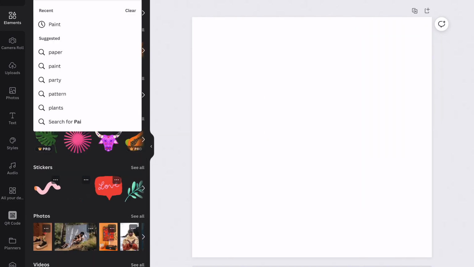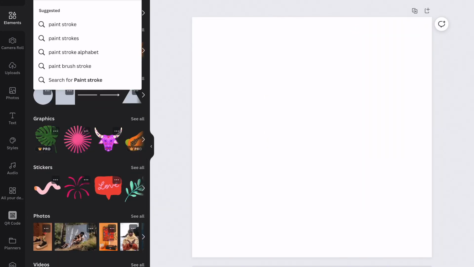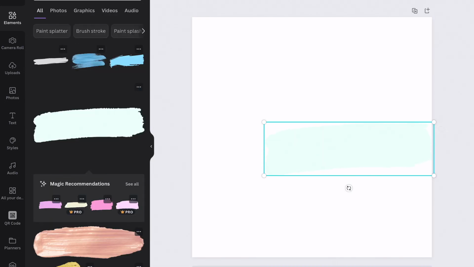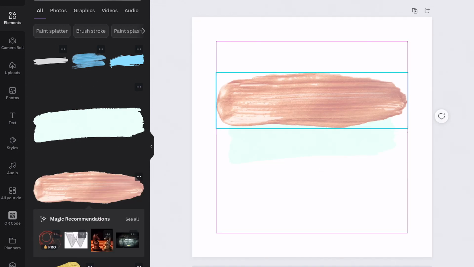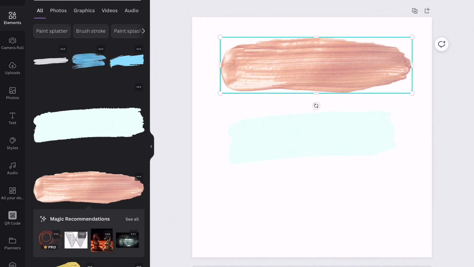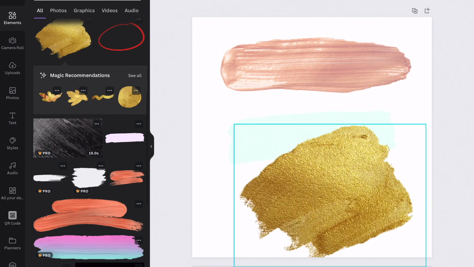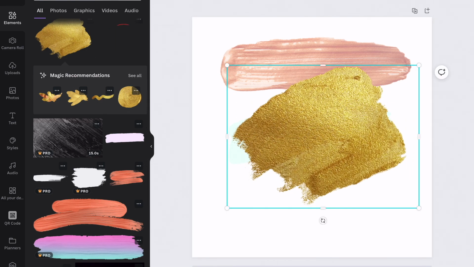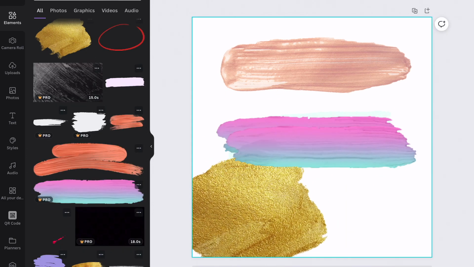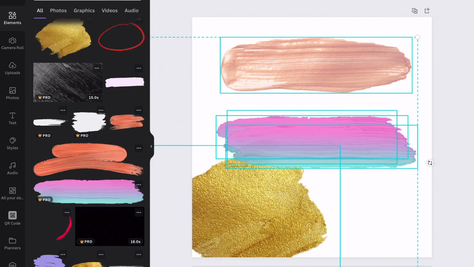The next one is paint stroke. Now, paint strokes are absolutely wonderful when you're trying to make text stand out. I always like to use this one personally. I've used it in my video editing before, and see, they have more realistic ones, they have more of the graphic looking ones. There's so many. They even have gold ones. I love a good paint stroke. I think there's so many different things you could do with it.